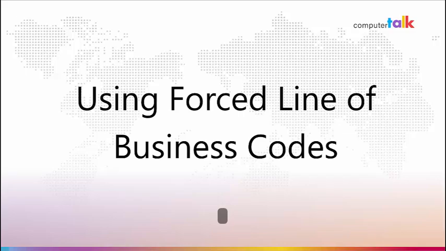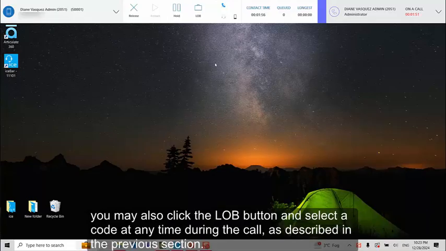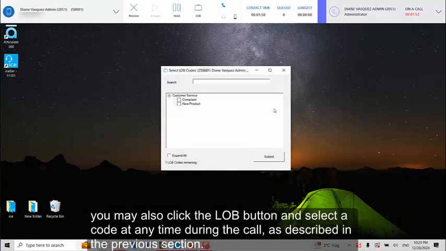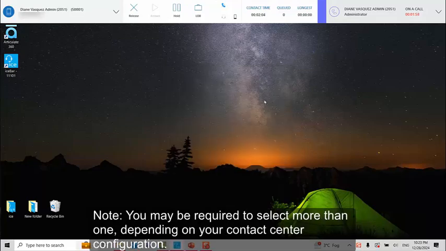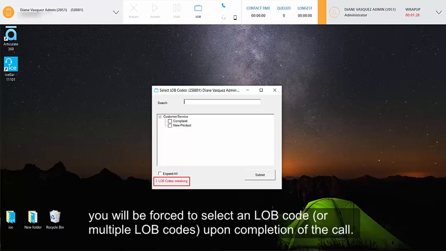Using Forced Line of Business Codes. When the Forced LOB Codes feature is enabled, you may also click the LOB button and select a code at any time during the call, as described in the previous section. Note, you may be required to select more than one, depending on your contact center configuration. If the LOB code has not been selected during the call, you will be forced to select an LOB code, or multiple LOB codes, upon completion of the call.